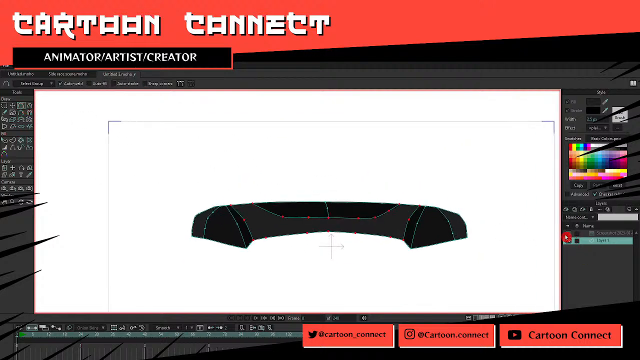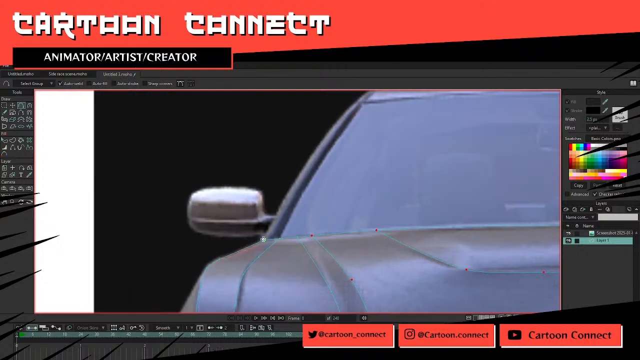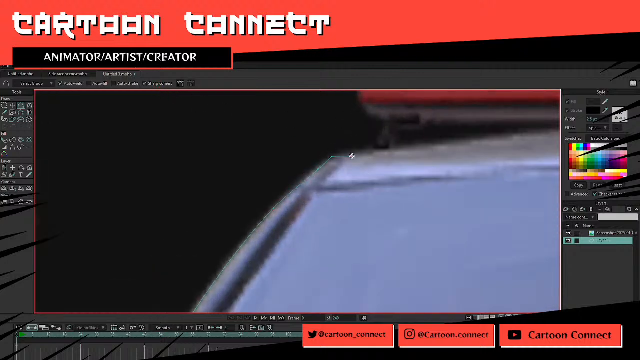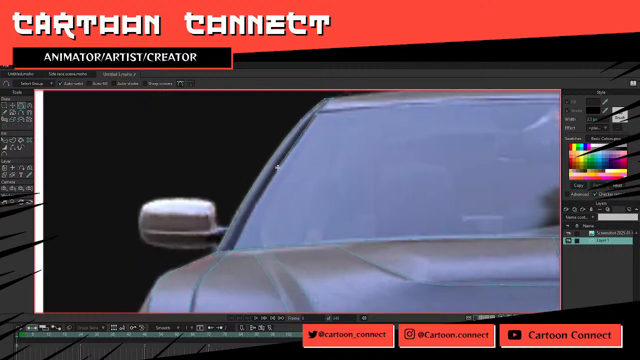So we got 3 angles of this car to draw. So we're moving fast too, because we don't want to take too much time on a small detail that's going to be in there. If we're going to take time on something, we want to take more time on the backgrounds and stuff like that. This cop car is going to be in here for maybe 10 seconds of the animation. So we want it to look nice, but at the same time, we don't want to do too much.